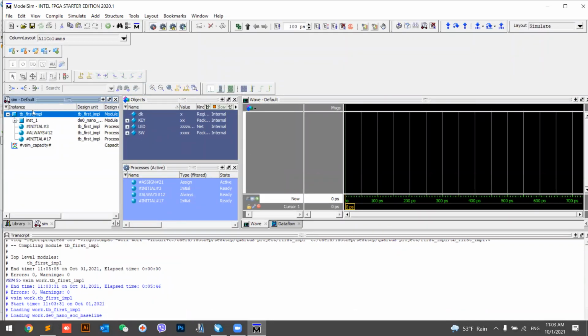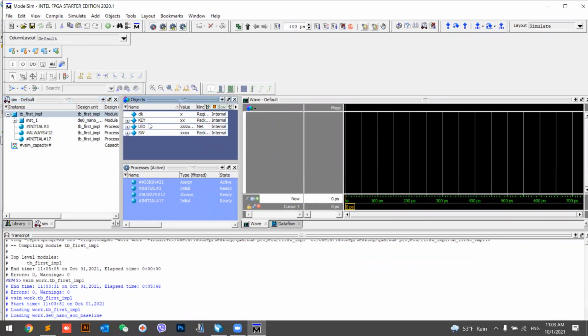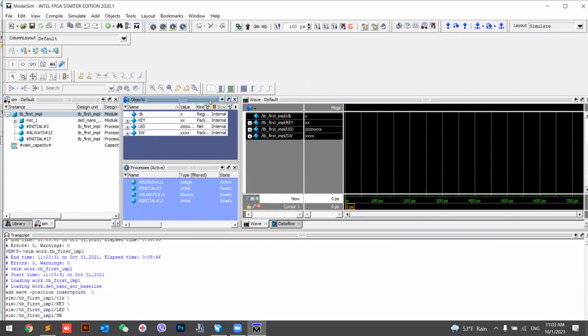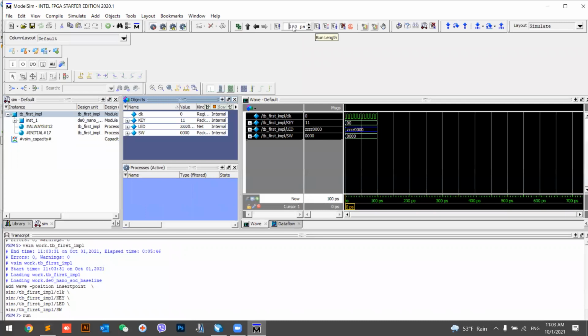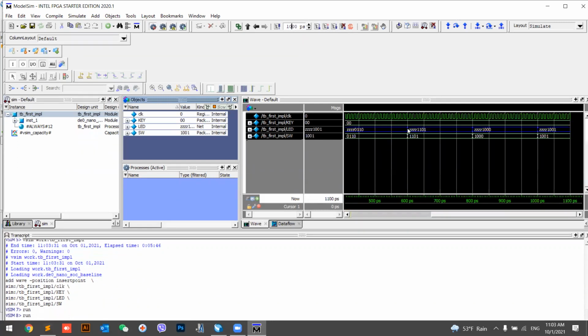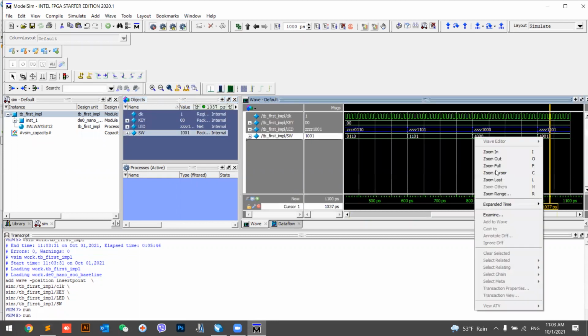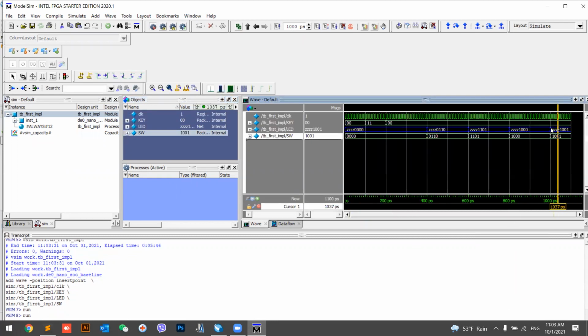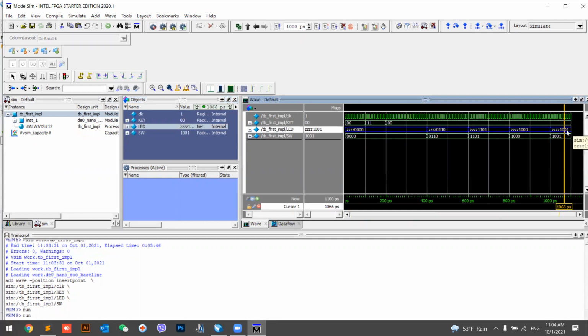All right. So this is open. Then I will click add wave again, and then run this simulation for 1,000 picoseconds. And you see this third pattern and fourth pattern of switches simulation is already available in this waveform. So this is how you simulate.